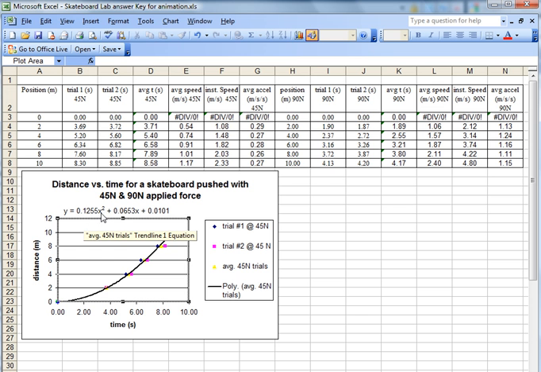So it's 1/2 at squared plus v naught t plus the starting position. You can see that our best fit line doesn't quite hit 0, and it says that we had some amount of starting velocity, which of course is probably not true, but this is the line that Excel has chosen to best fit the data. So we'll leave it at that.